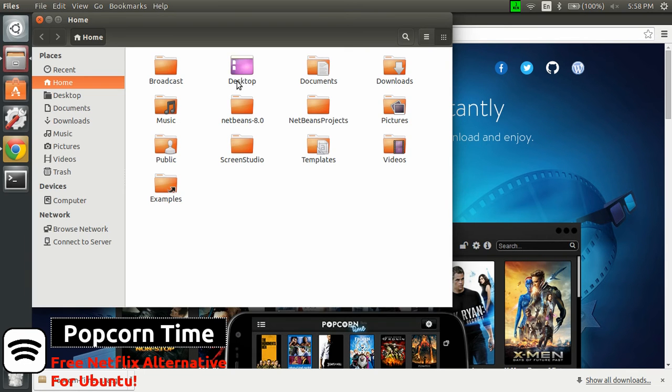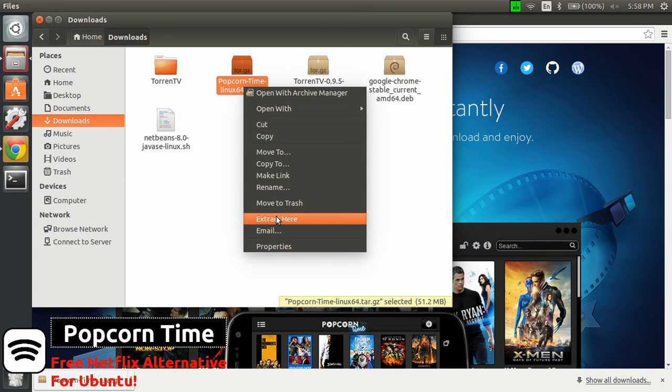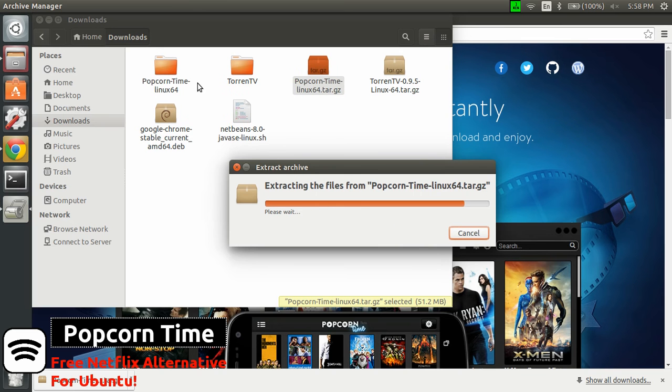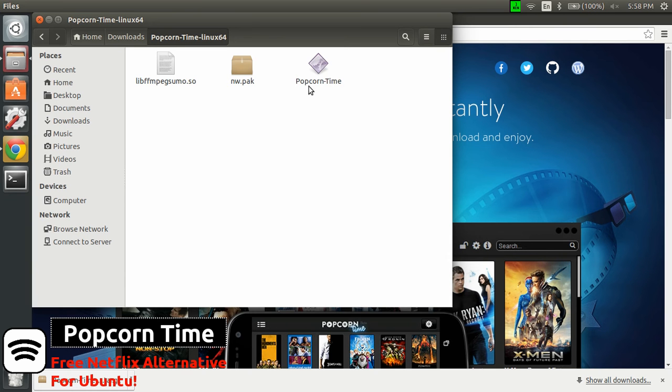So in the download folder, here is the archive for Linux 64, and then extract here, and almost done. And there we go. Popcorn Time is uncompressed and available here. So normally you double click on this, but it should not work.